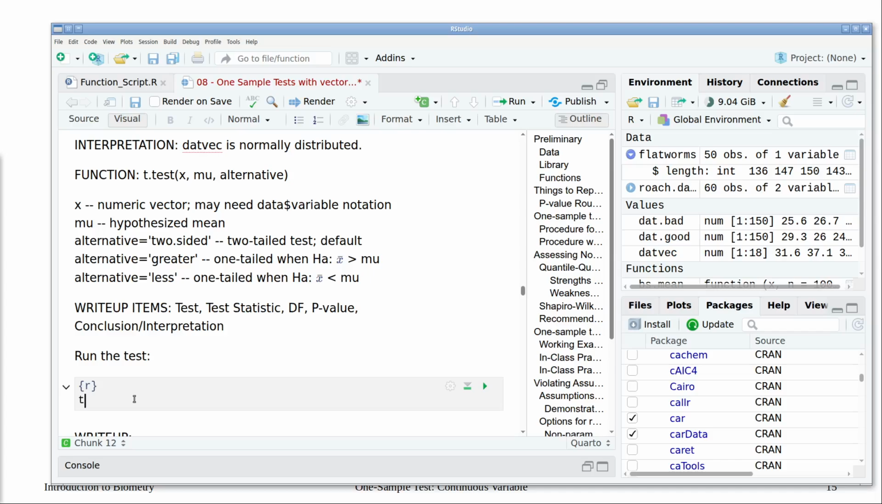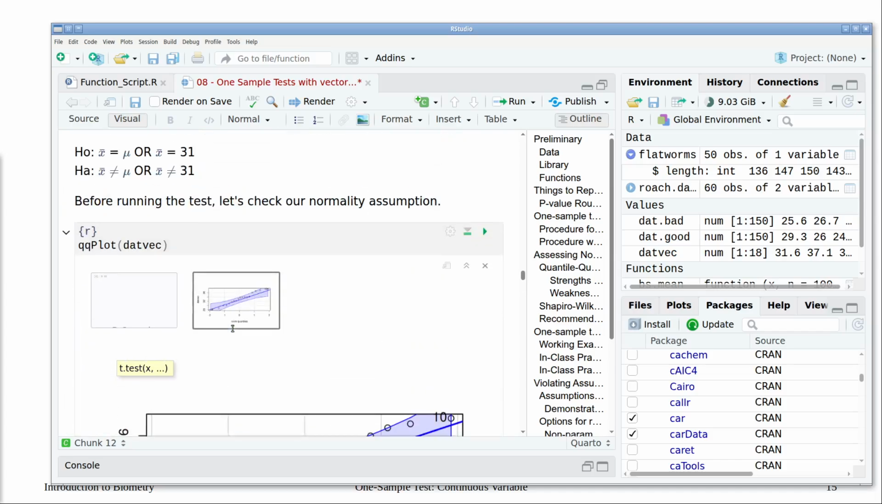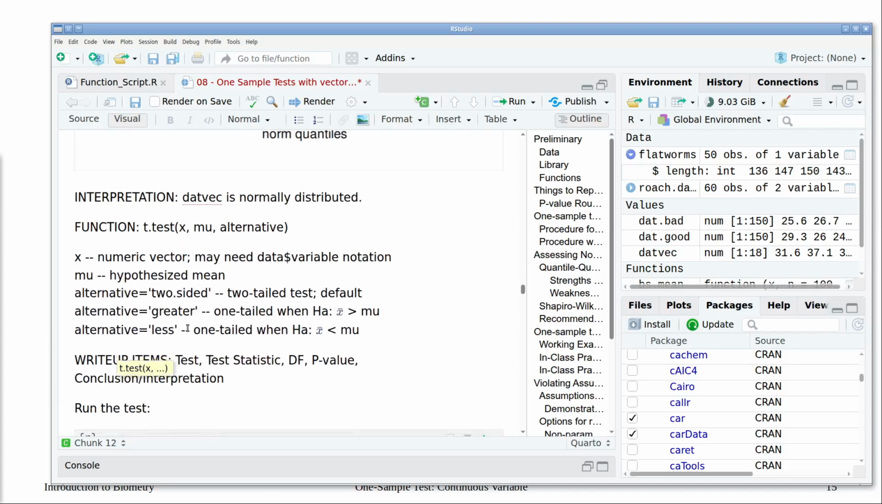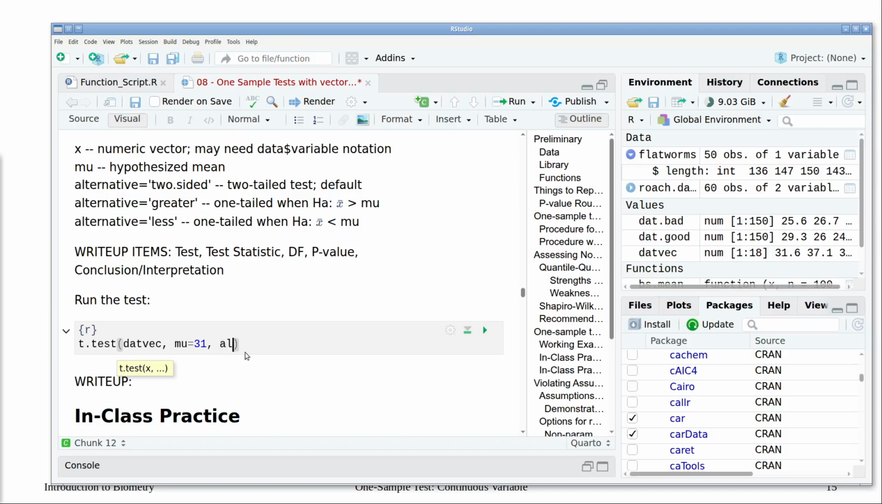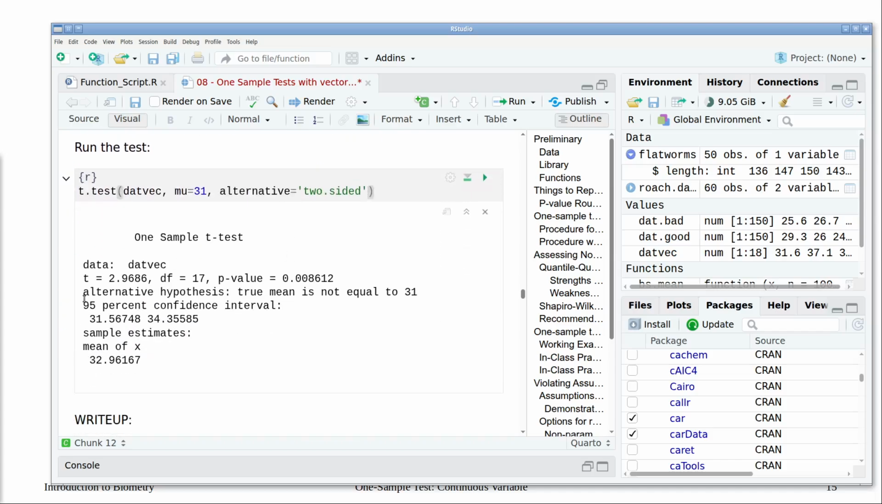So let's go ahead and run our test. So we're going to run t.test. The vector that we're using is dat.vec, so we don't need data $ notation since we have our pure vector. Our hypothesized mean is equal to 31. That was up here. And then our alternative is two-sided. So we didn't specify a direction. We just said, is it equal to this value? So our alternate is that it's not equal to this value. So I have everything, I'm going to run it, and we get this output.